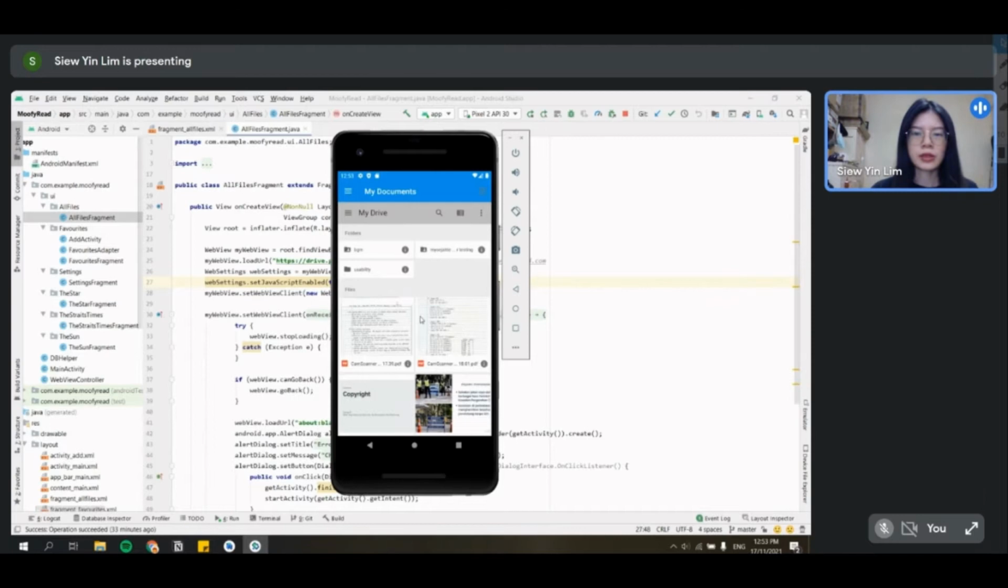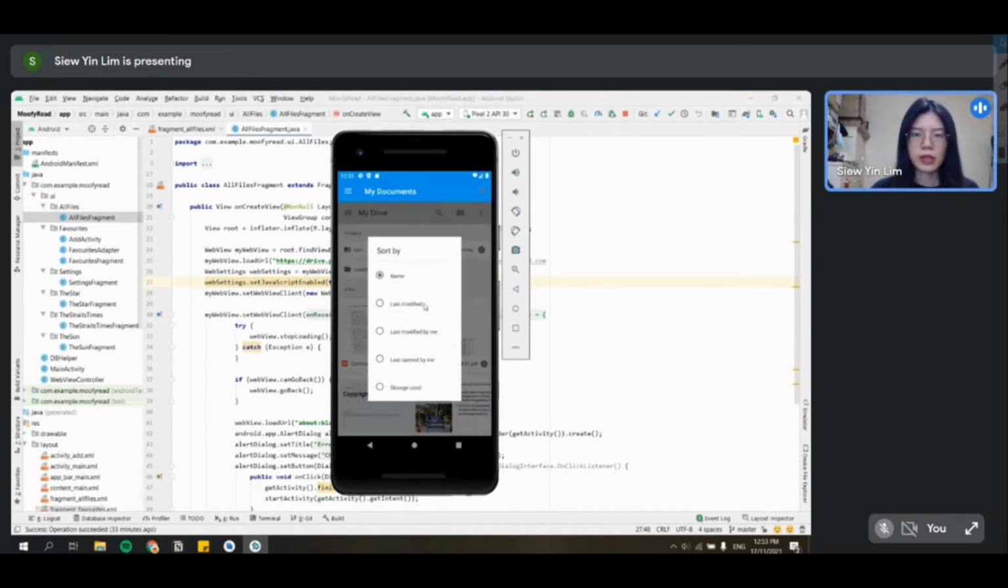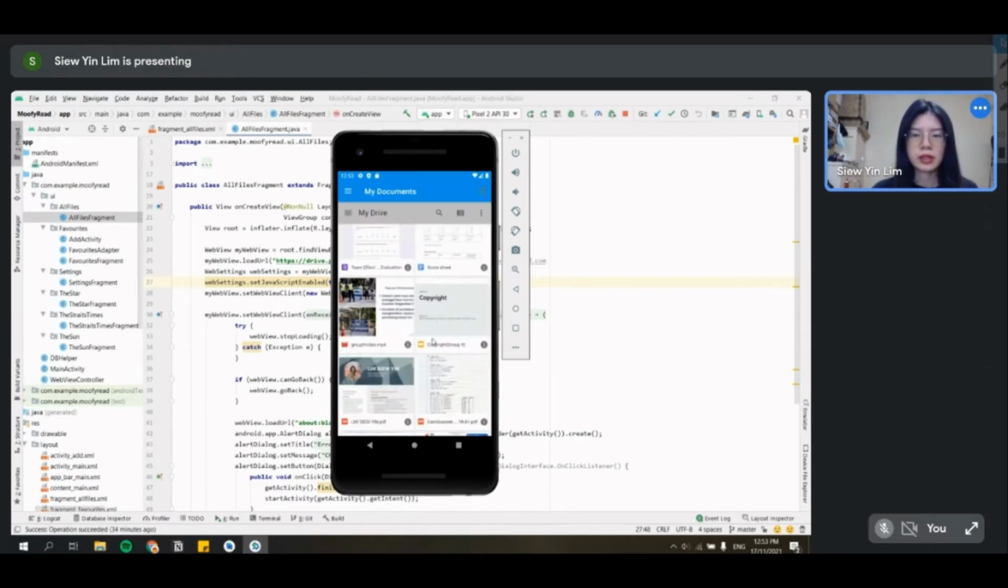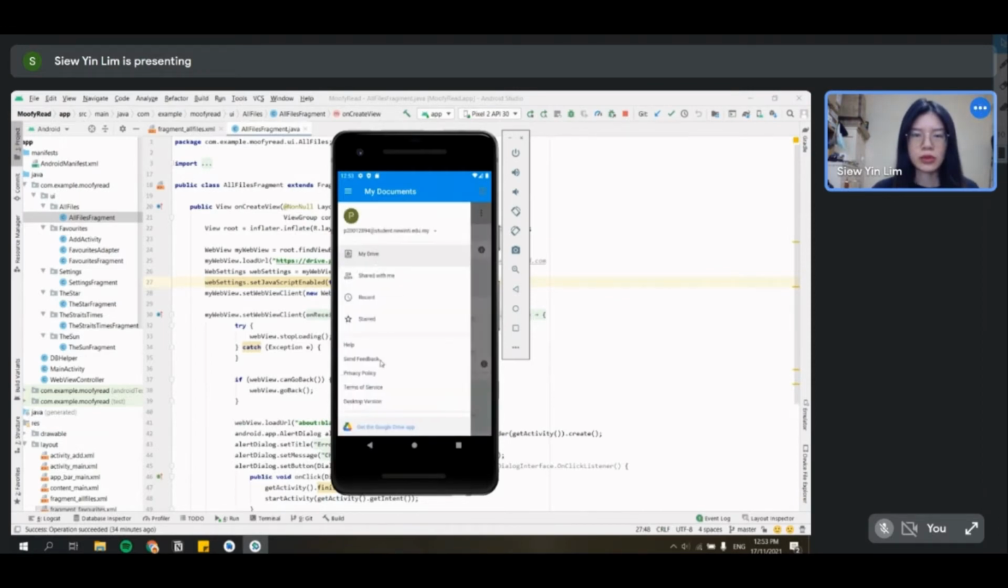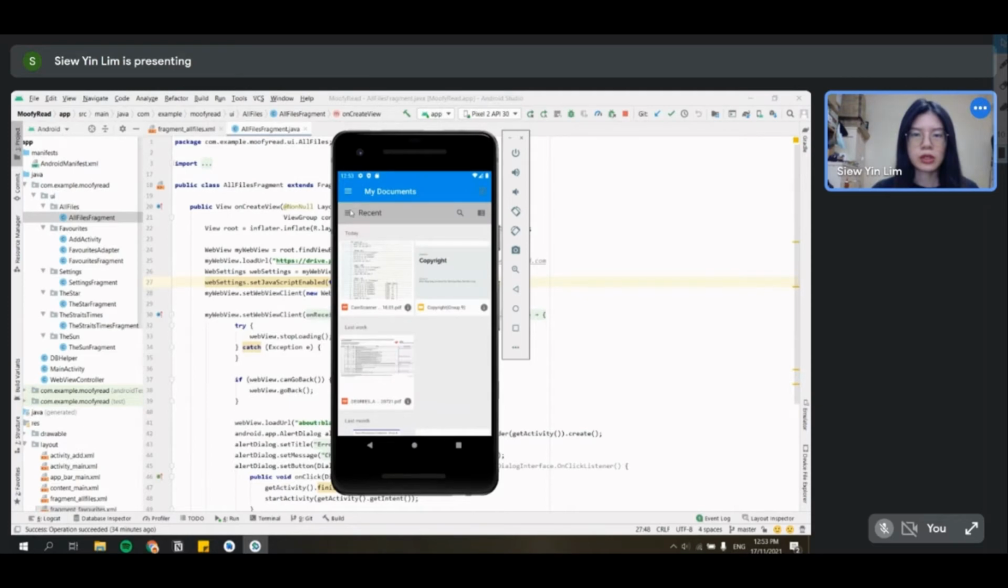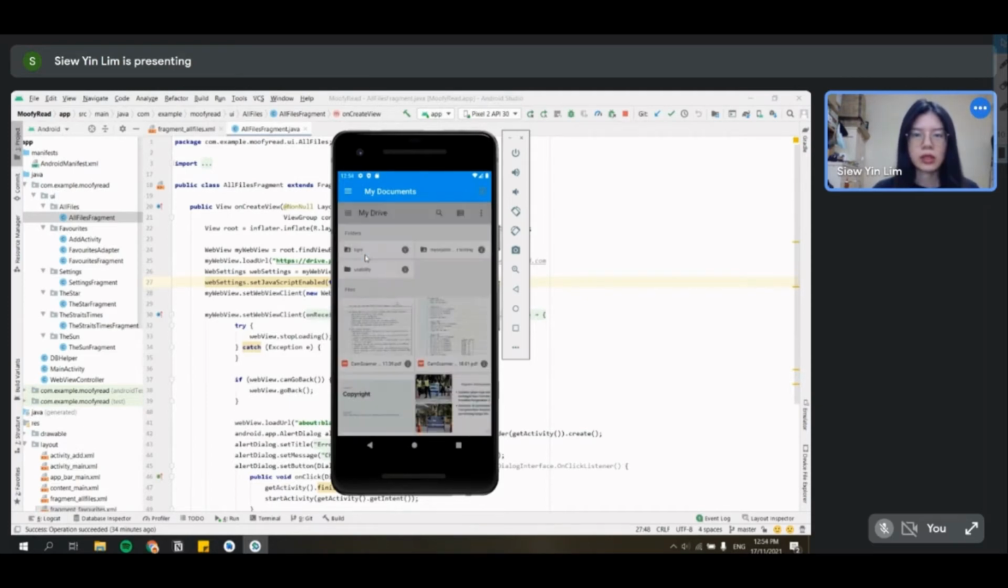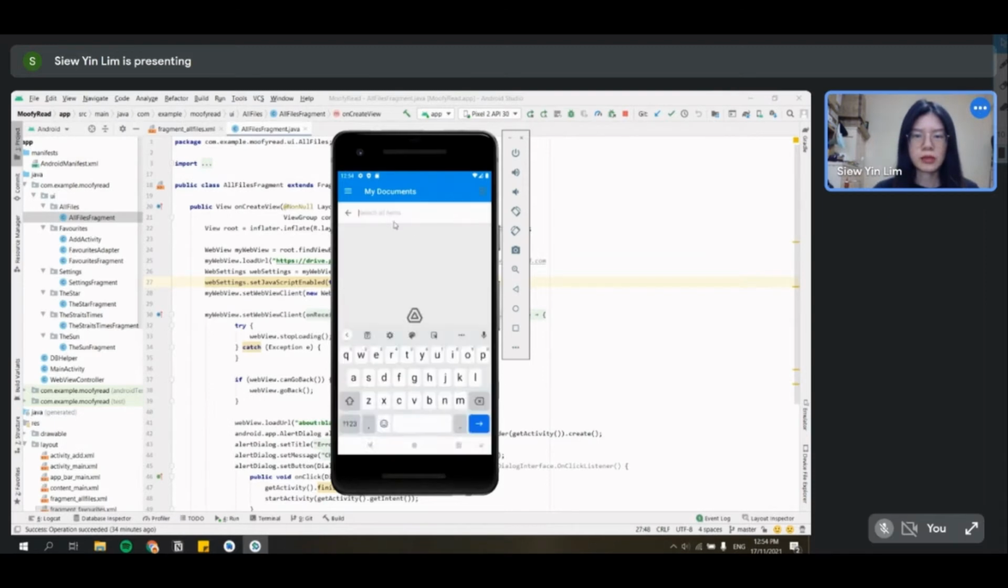And it will display the documents in your Google Drive, and the user is able to sort by name, last modified by me, last opened by me, and storage used. And the user is also able to view recent documents and starred documents, and also search by name.